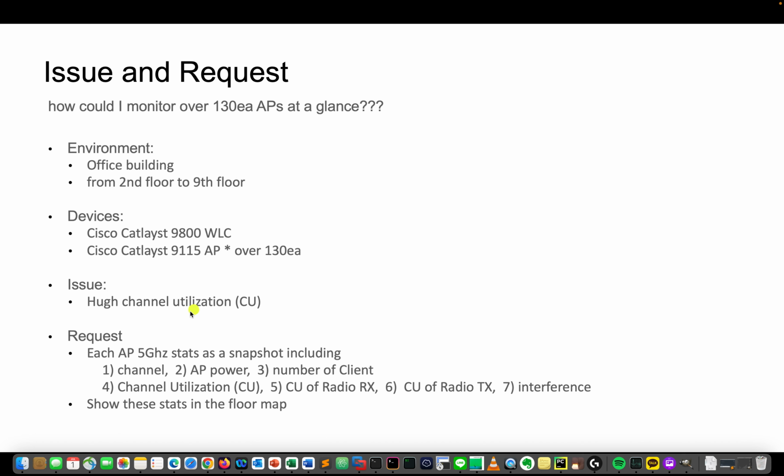But there is a huge channel utilization, so I have to troubleshoot the channel utilization. It was very rare to handle channel utilization. To handle that, I need such information: each AP's channel, the power level, the number of clients, the channel utilization, RX channel utilization and TX channel utilization. I will call them just RX and TX, and the interference.